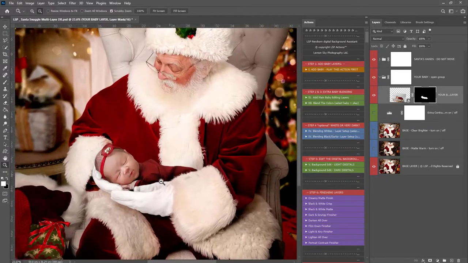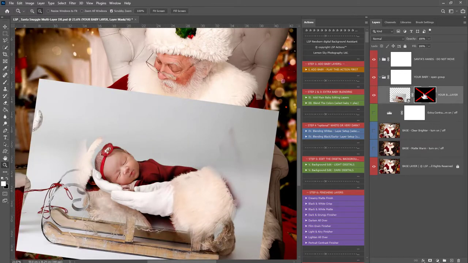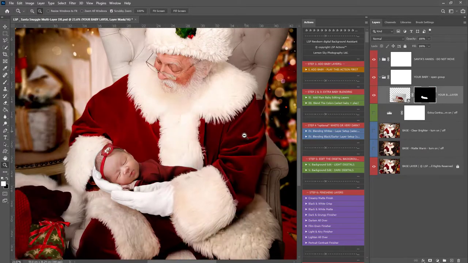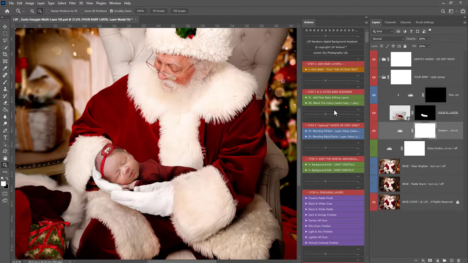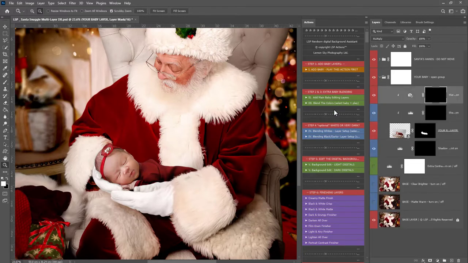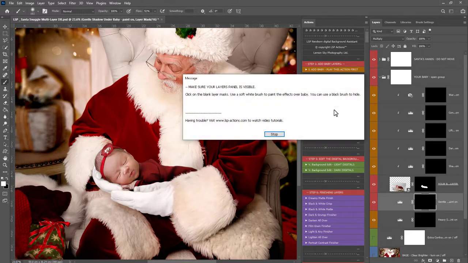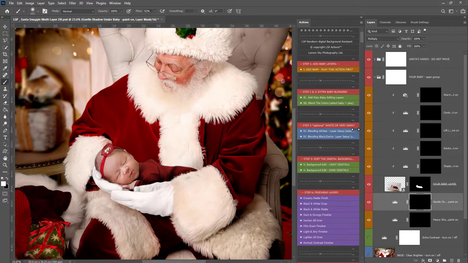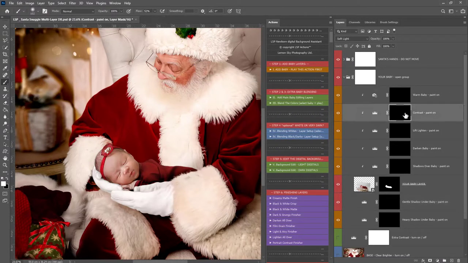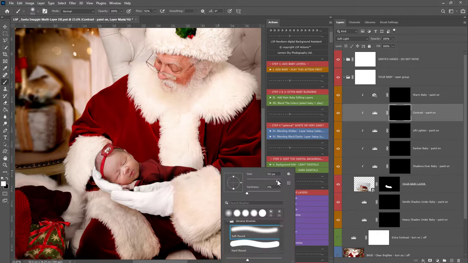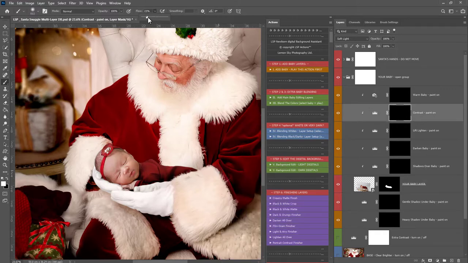So you notice this baby is rather low contrast because they were shot on a nice white background, and the Santa image is a higher contrast. If you're using the actions, you can click Add the main baby editing layers. If you're editing by hand, you can add a levels or a curves adjustment layer. I'll show you how to do that in just a second. But what you want to be able to do is paint on some shadows and some contrast. So if you're using the actions, again, I'm just grabbing a white brush and I'm just going to paint some contrast in.